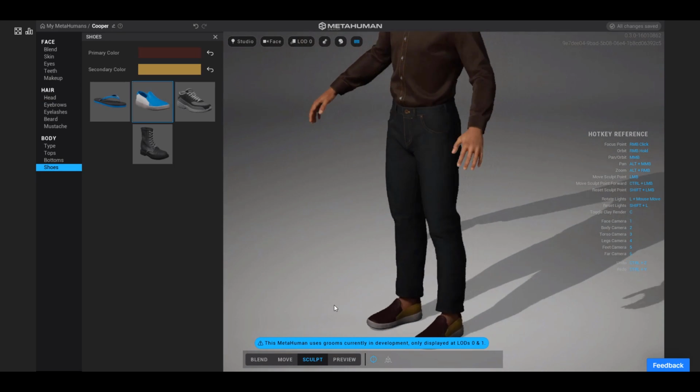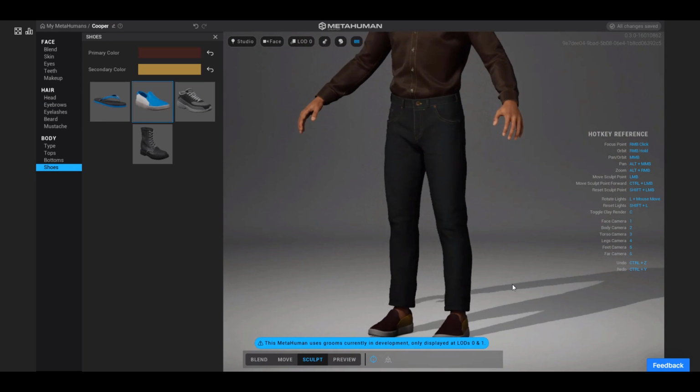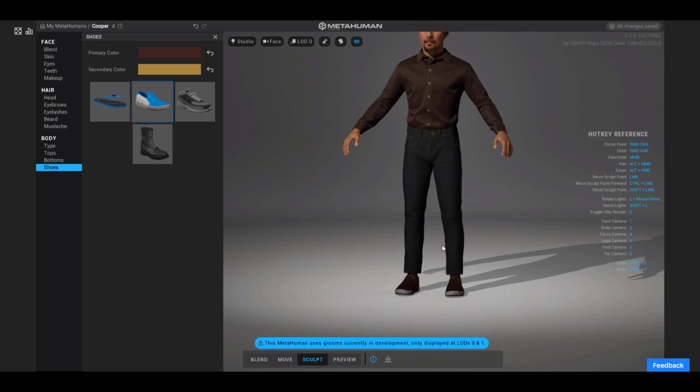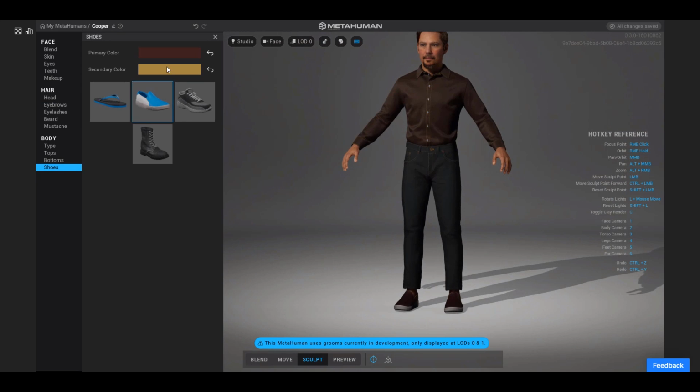Hold down Alt with your left mouse button, move around, and I guess this character would look cool with this one. All right, so let's just give that character that look, and we can make changes to the color if we are comfortable with it.